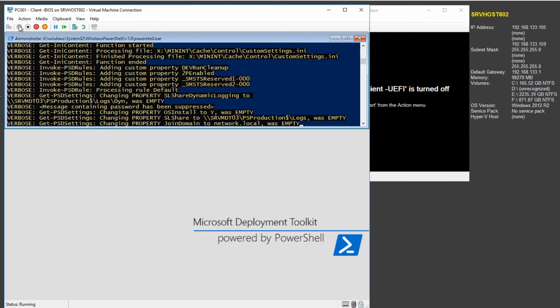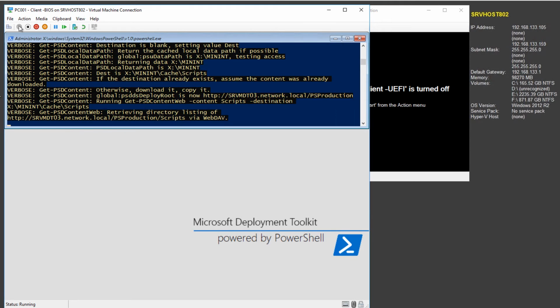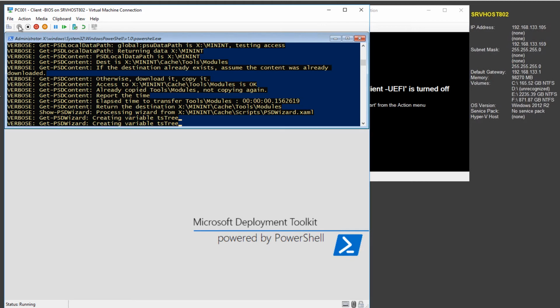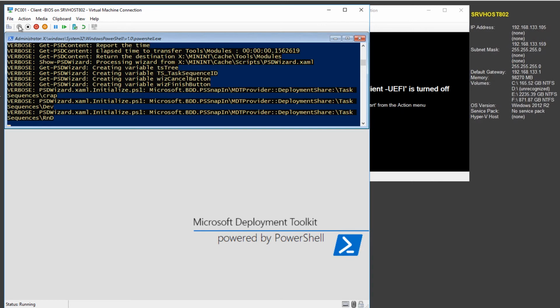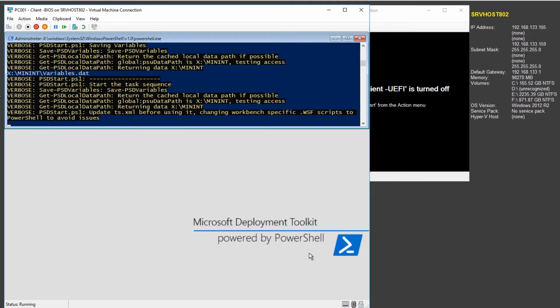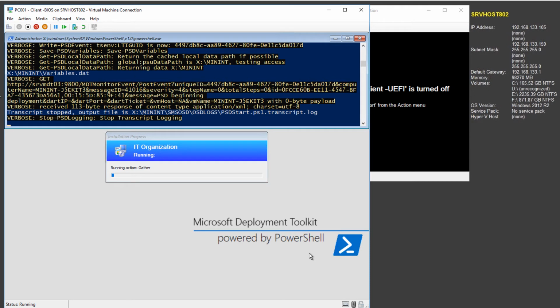But if you look at the text here, you're going to realize that it's gathering all the information, and if you're really good at reading the code, you're going to see that it's fetching everything over HTTP and not using UNC paths. Very shiny. So now we are mounting the entire deployment share across the network. And if I go here, I pick the sequence, and I hit finish, it's now going to download everything, and it's doing that over HTTP.